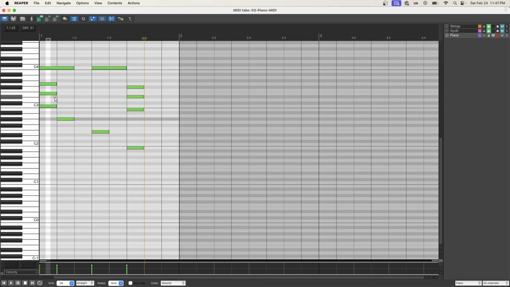Command A will select everything. That's for all, or Control A. And again, these are all relatively universal across numerous software applications, not just DAWs, not just music applications. And when I say DAW, I mean Digital Audio Workstation. For anybody that doesn't understand, that's basically the software that we use to record music into.